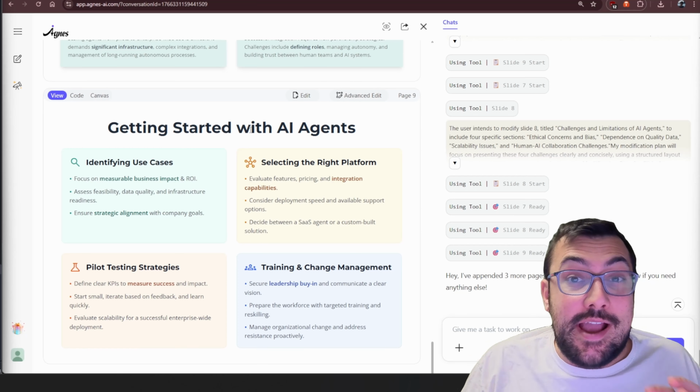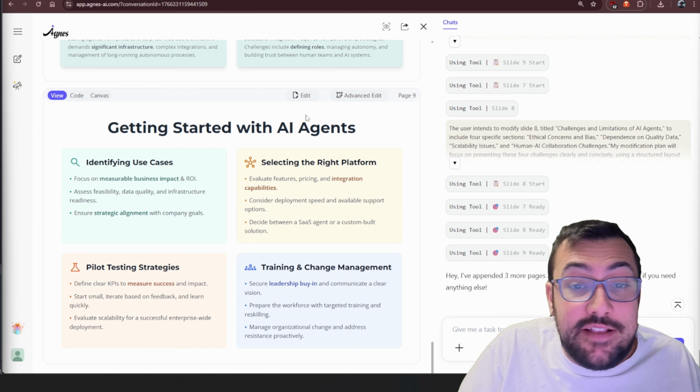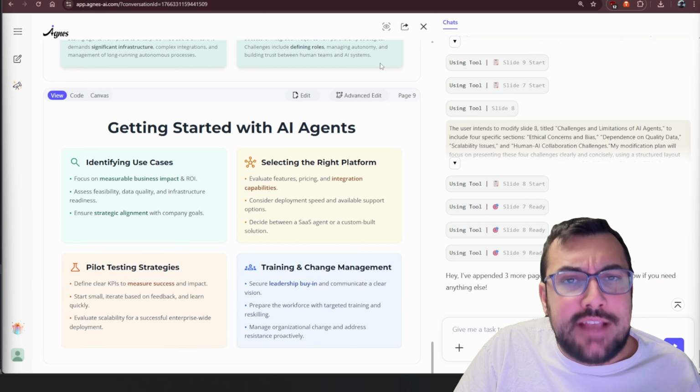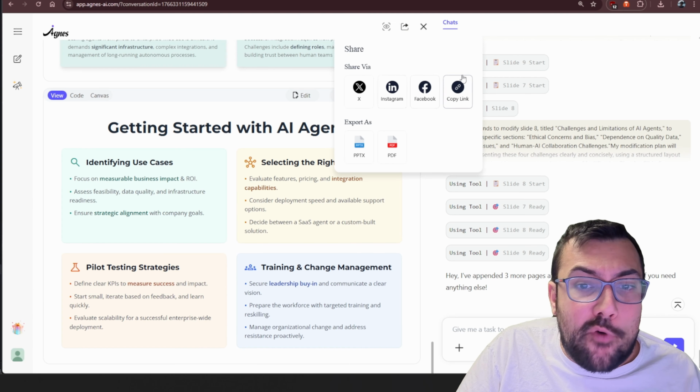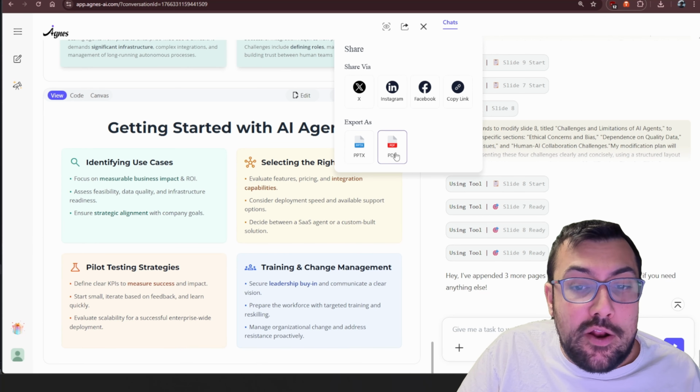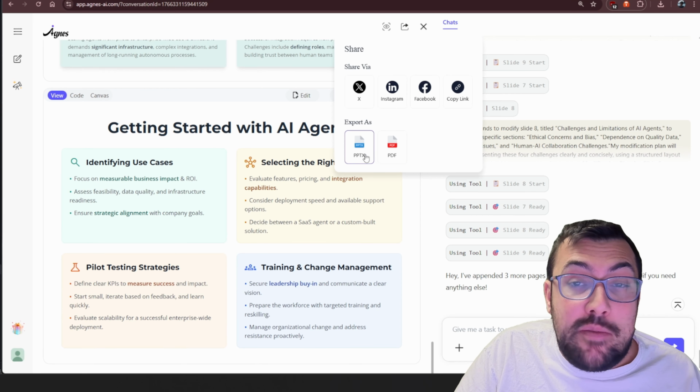We can actually ask the AI, can you add this or add that? It's going to add it. We can edit it, make the slide exactly how we want it. And then, like I said before, we can share it on social media. We can also download it as a PDF or as a PowerPoint file.